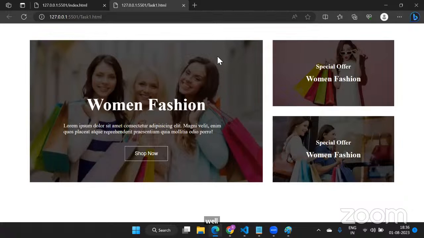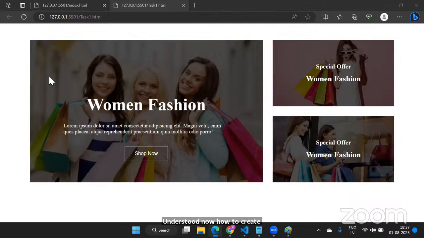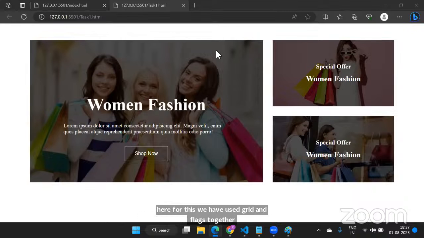Okay, now we are able to design this kind of UI using our grid. Understood how to create the layouts now? Yeah, Ravi, you can try. Understood now how to create layouts, how to use grid and flex together. See here, for this, we have used grid and flex together. Now, if I open any UI, you will be confident of creating that kind of layouts.